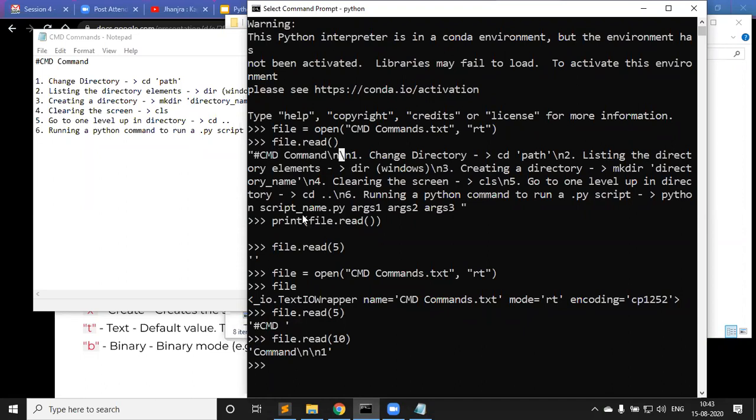So this is basically when I said that this is a generator, right? Whenever I do dot read, it gives me the next number of characters that I say. So this is kind of a generator function.